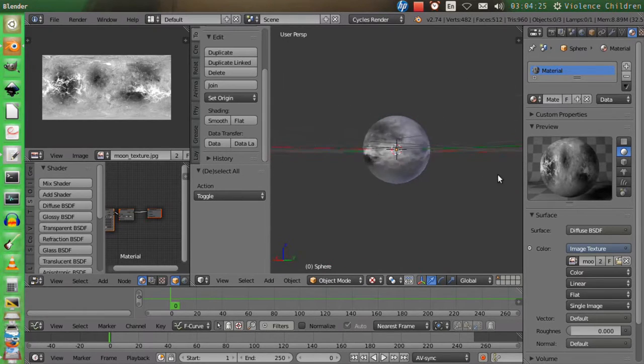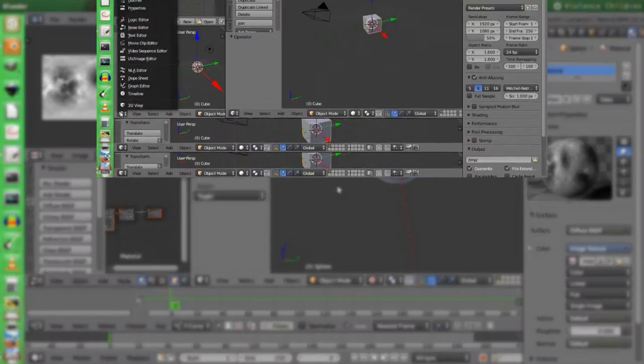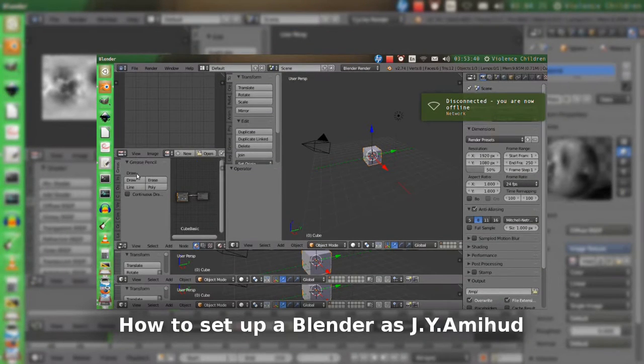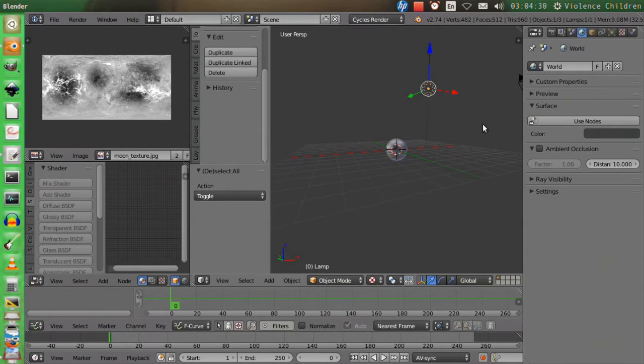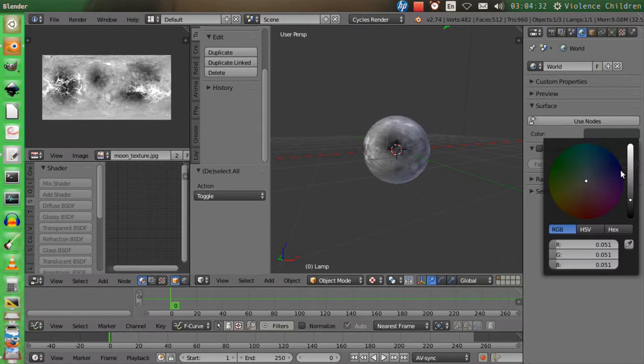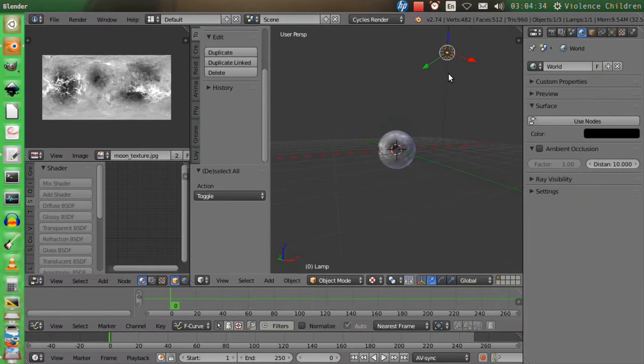Let's render the moon. I'm using Cycles Render by default, and if you want to know how to make it the default render engine, watch this video. First, I'm making the background completely black. From now it will not make any light around the sphere. Then I'm going to use the default point light to light the sphere as if it was a moon.